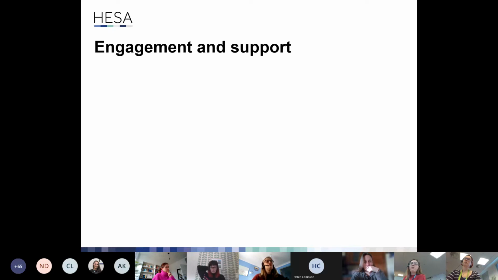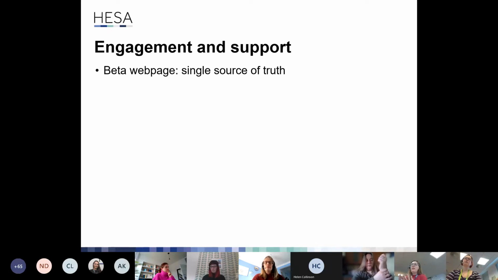So moving on to talk about some of the engagement and support that we will be offering and we've got available during this phase. So the beta webpage, which I've mentioned a few times, is that kind of single source of truth, that one-stop shop for everything that you're going to need throughout beta. We'll be updating it as frequently as needed, so please do refer to there for any key updates.